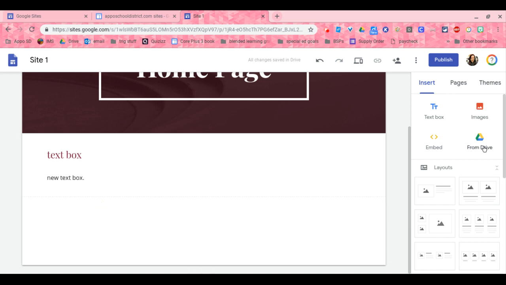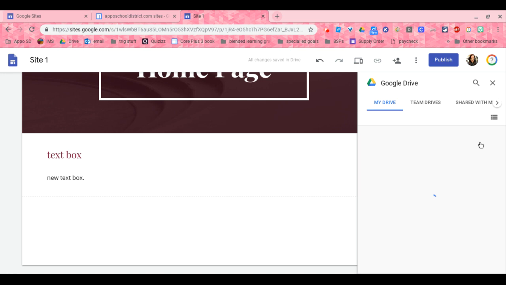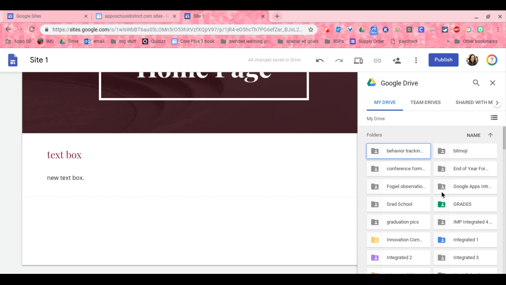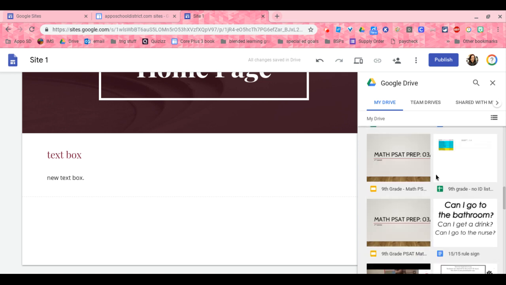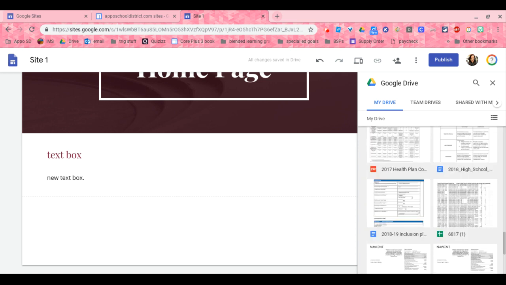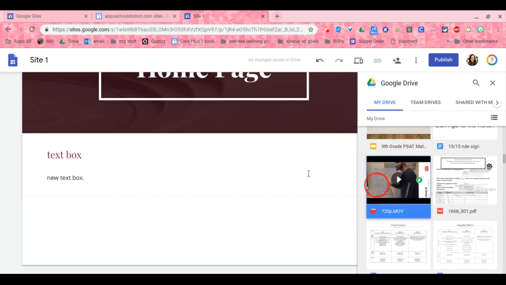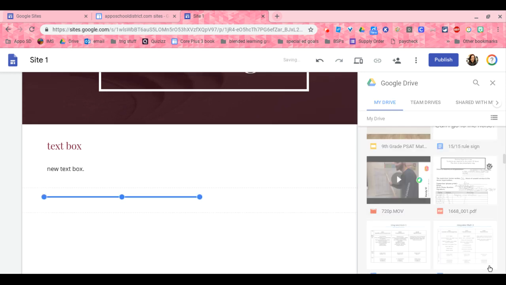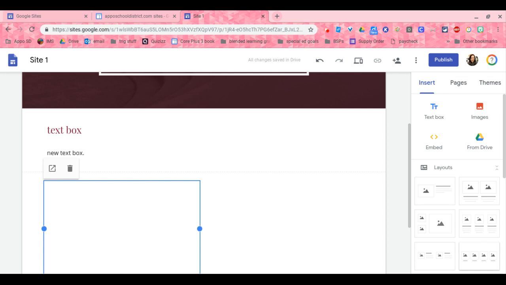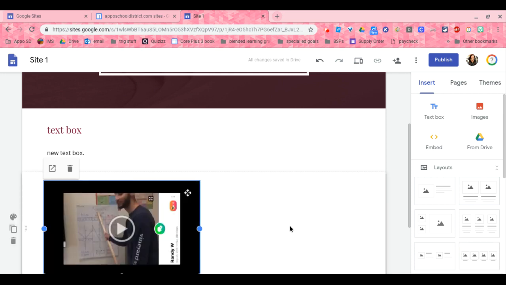We can also add images, or if you want to just click from Drive, it will find the most recent things that you have in your Drive. So I have my Google Drive, and I maybe want to add some sort of image or video. I can add those by just simply clicking and dragging it into my presentation. So now I have a video inserted directly into my site.